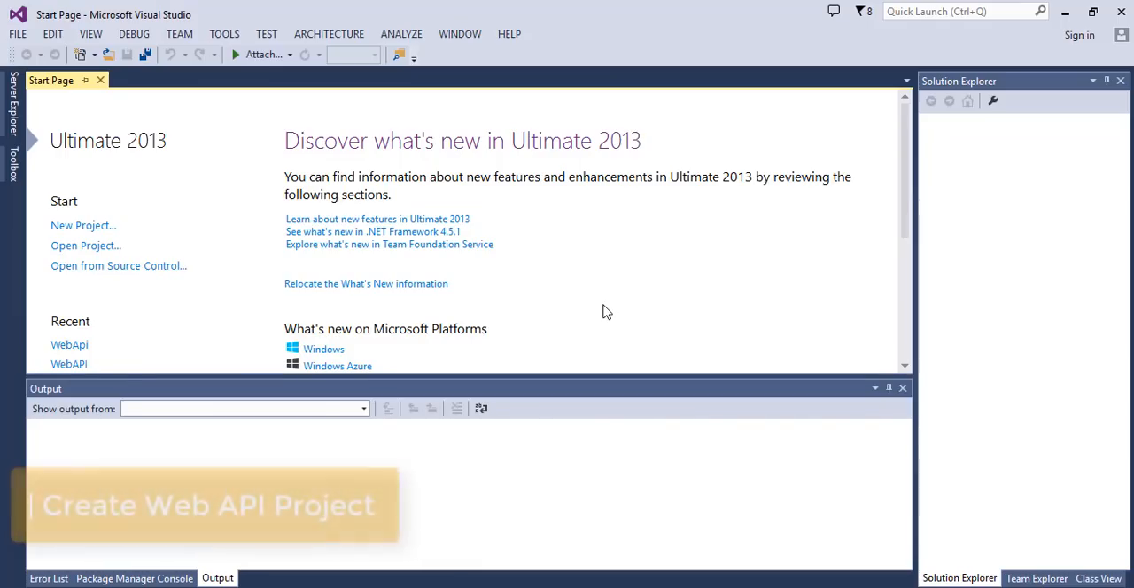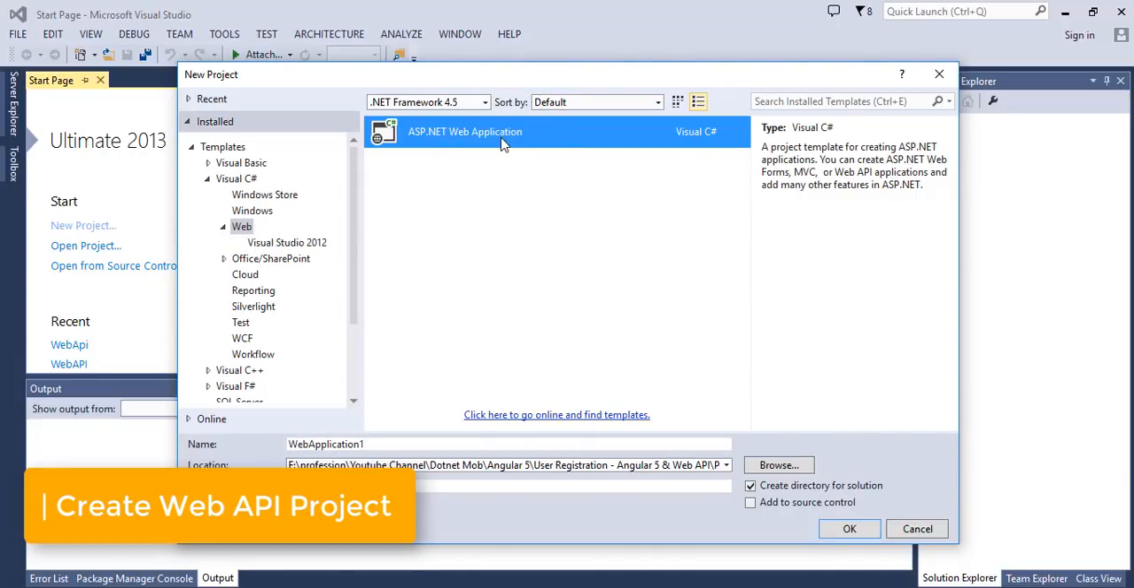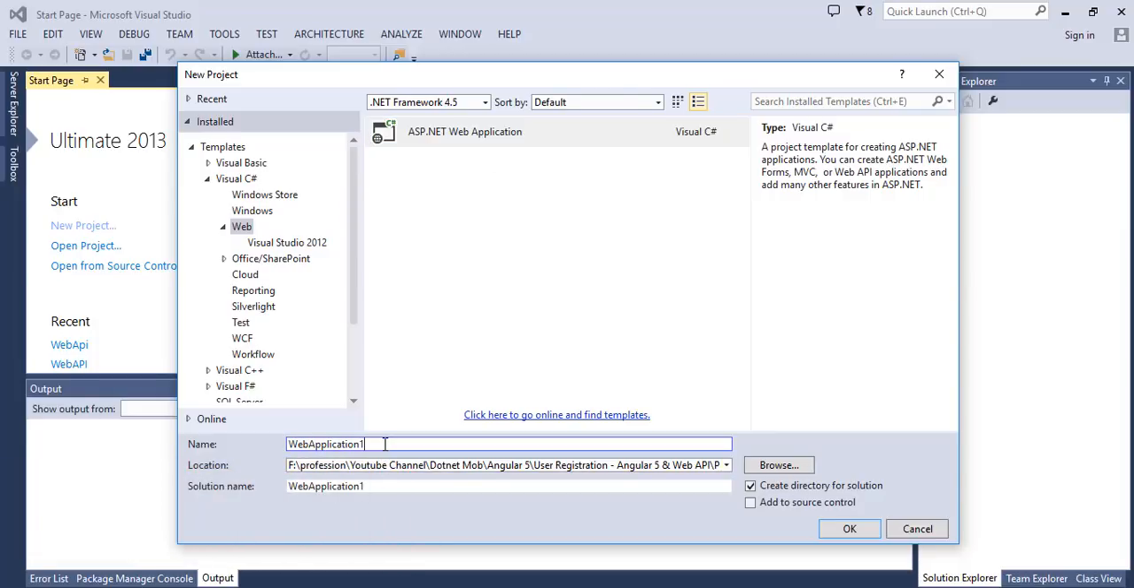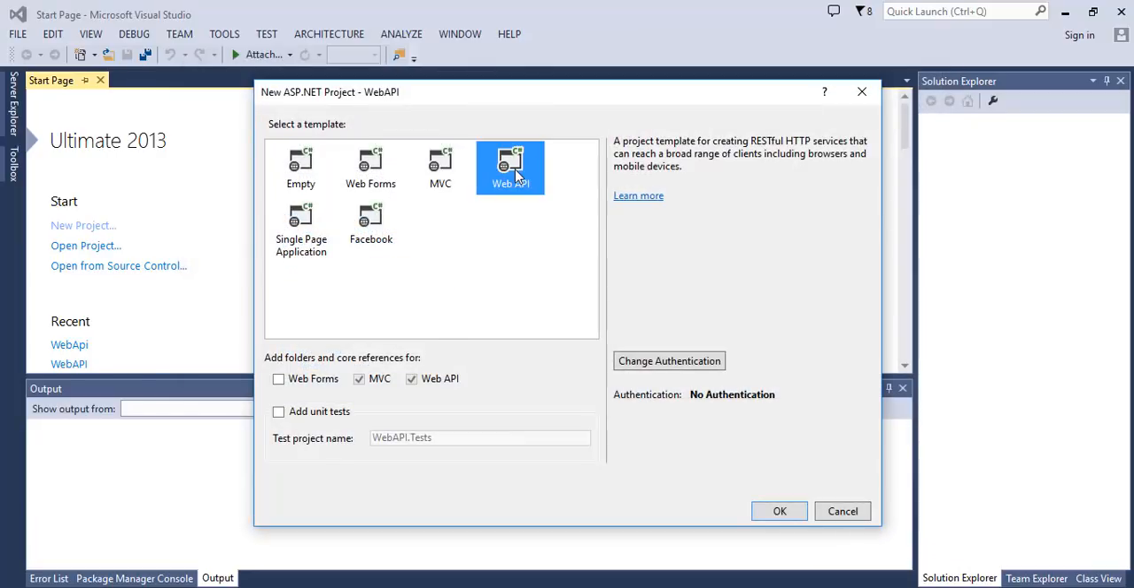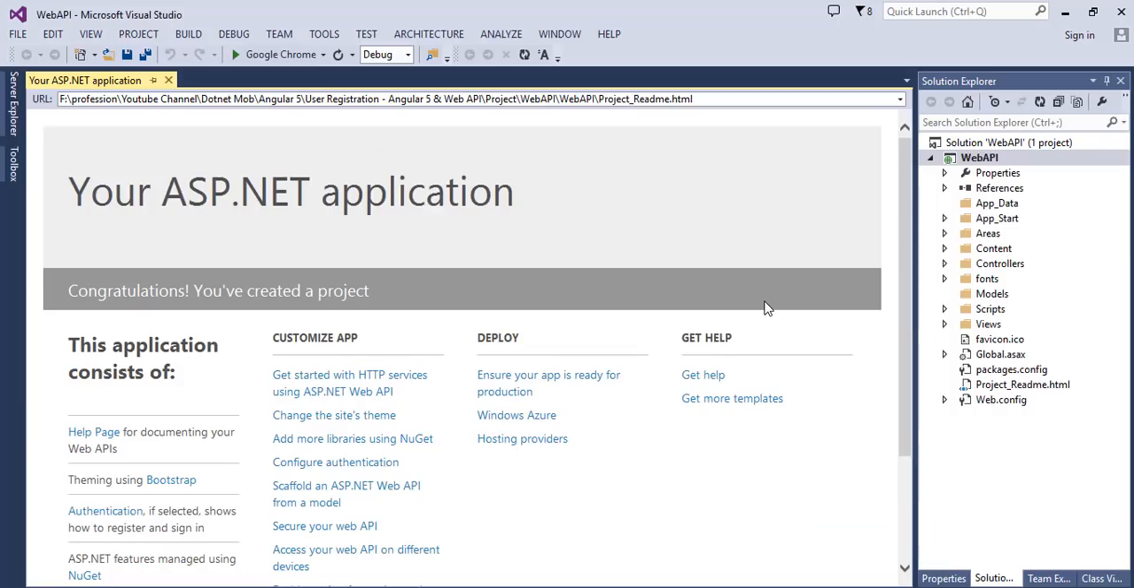In order to create a Web API project, here we have my Visual Studio. First of all, you can click on this new project here, or you can use the shortcut Ctrl+Shift+N, select web under Visual C#, then select ASP.NET Web Application. Name your application here. I will name it as Web API. Then select the folder where you want to save this application. Click on OK. Select Web API template. Then make sure that we have selected this no authentication option. Click on OK. So here we have created a brand new Web API project.